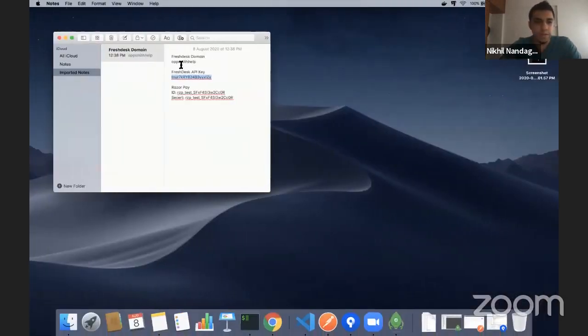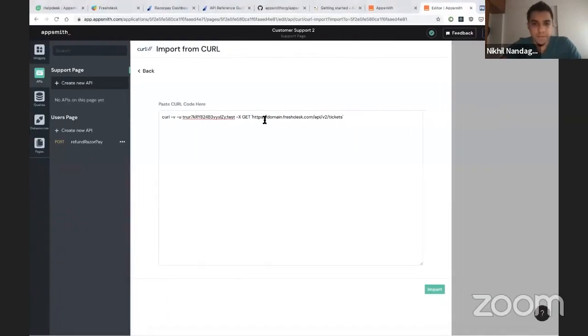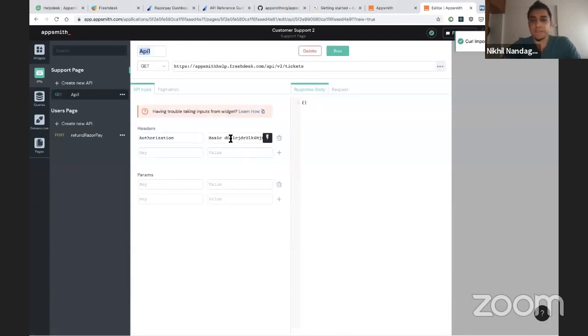And I need to update the domain as well. And with something as simple as that, your entire API kind of gets configured. So we can call this get tickets.